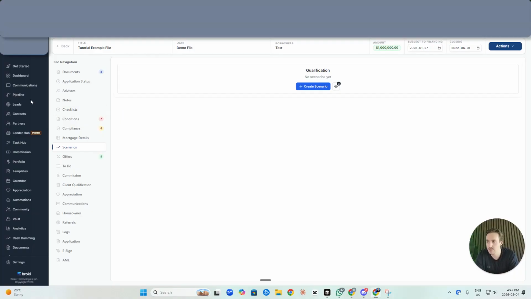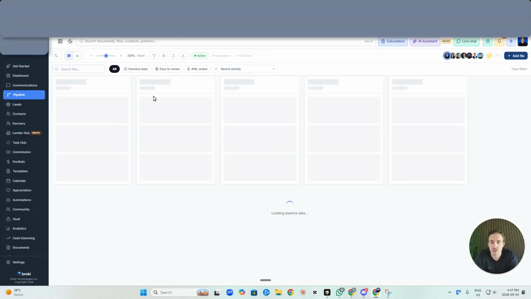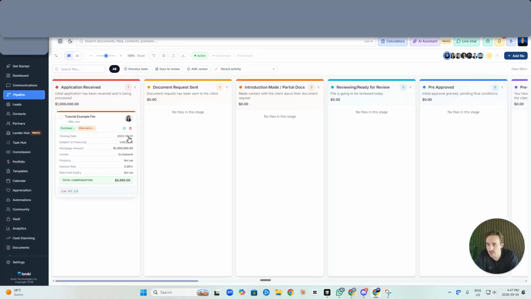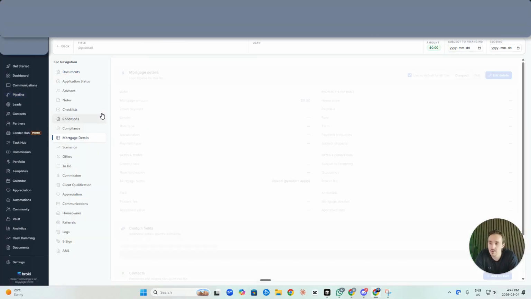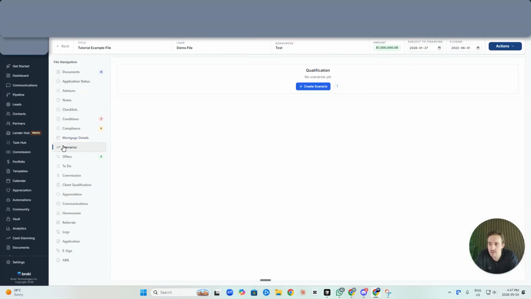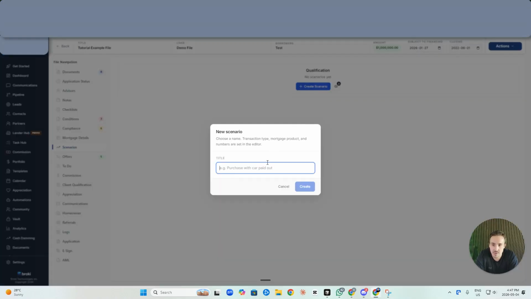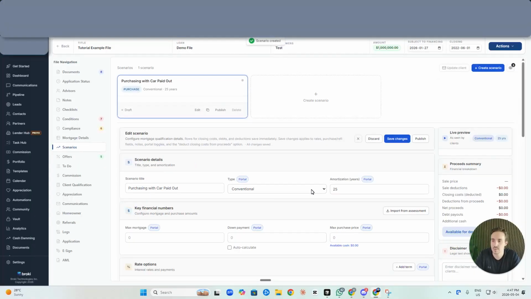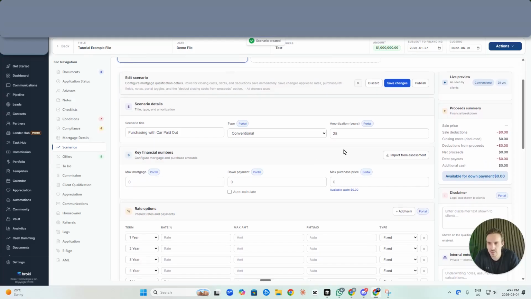So to do this, you're going to go to your pipeline. You're going to find the file that you want to create the pre-approval scenario for, and then you're going to go down to this scenarios tab right here. So once you're in the scenarios tab, you'll click create scenario, you'll give it a name, and for this scenario, we're going to do purchasing with car paid out. Okay, click create. And here's where you can configure your scenario.